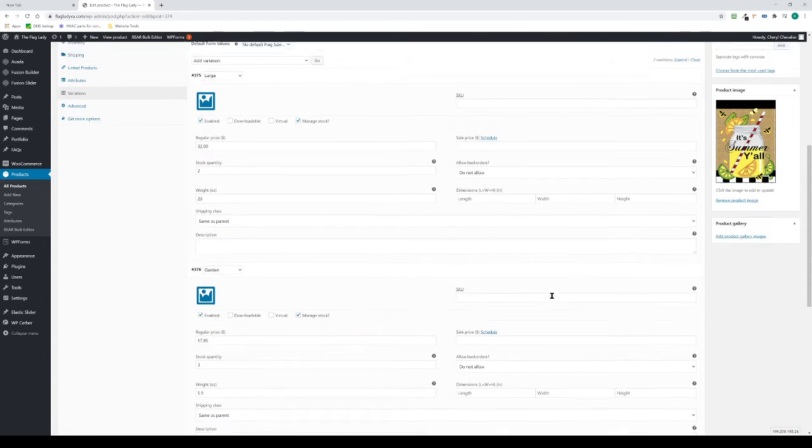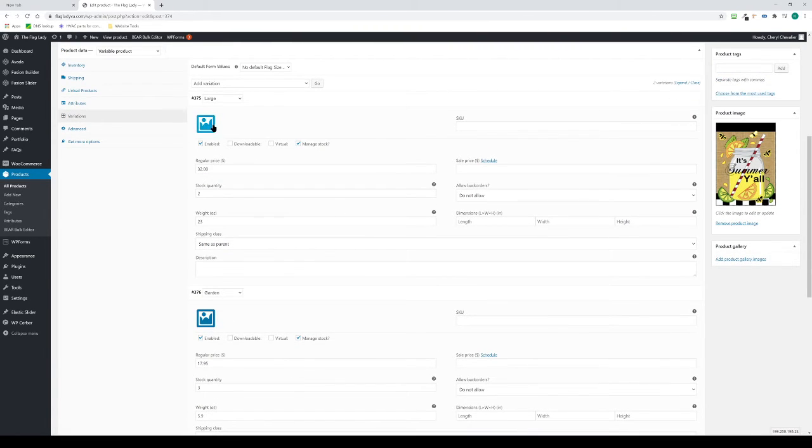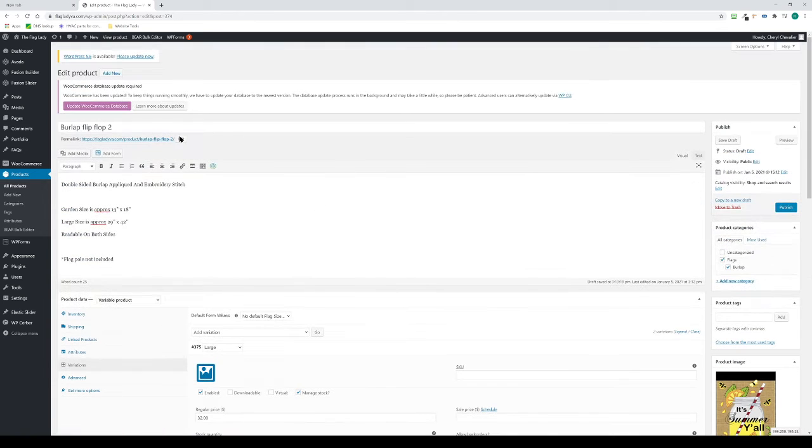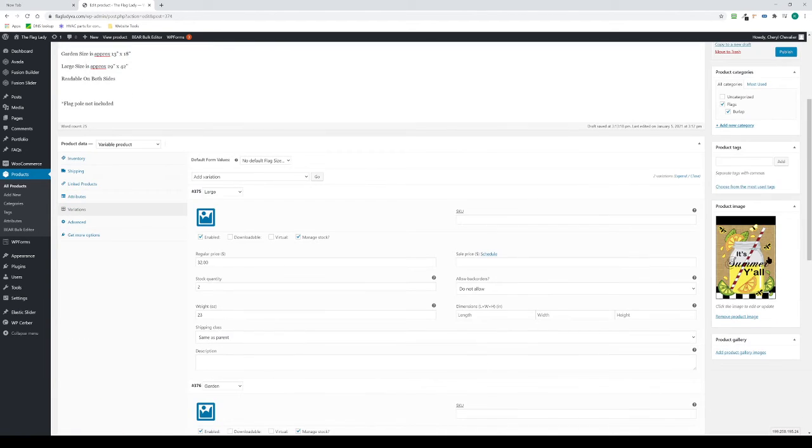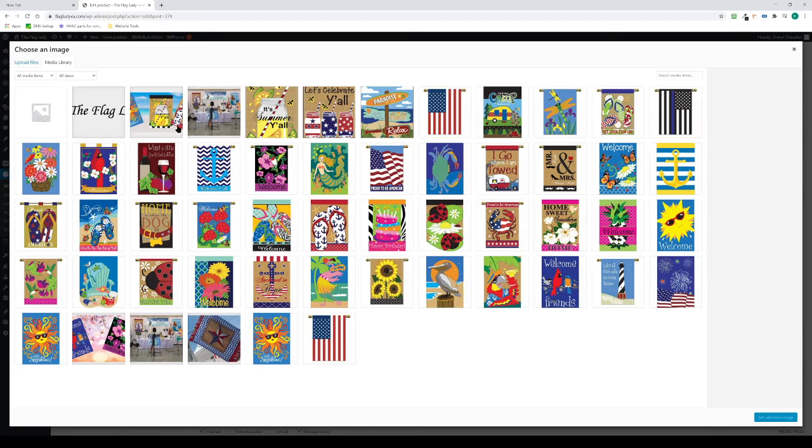Okay. And then the picture's the same for large or garden, so you could put an individual image for each variation, but you don't have to do that if they're the same. Like, this is a burlap one, right? That says it's summer y'all. So big or small, you don't have separate pictures, so you just keep that. So you just put one picture up. Right. For the big and the small. Yeah. Okay. But if they looked different, like if you had a different color or something, you could actually click here and use a different picture for big versus small.